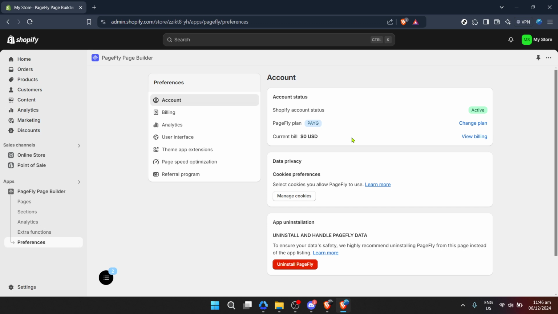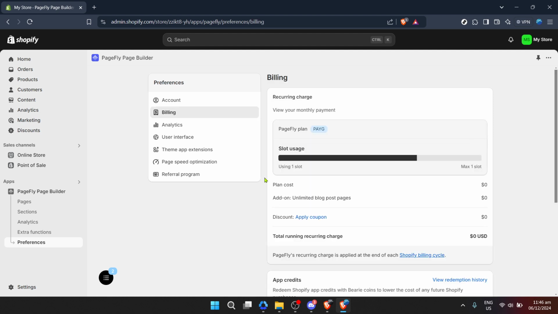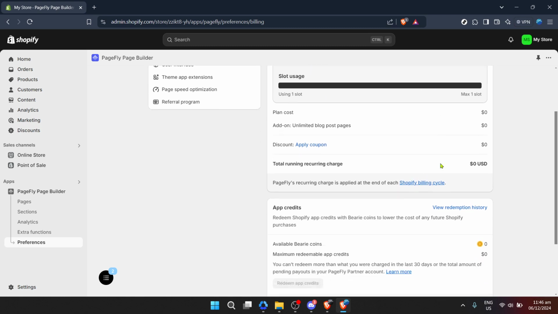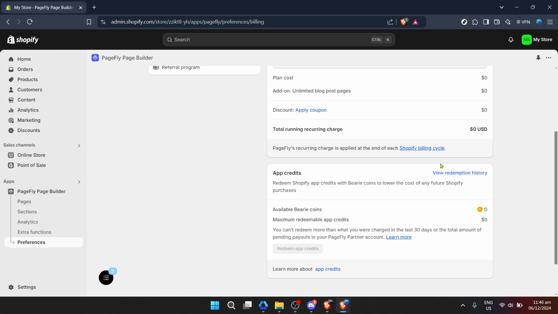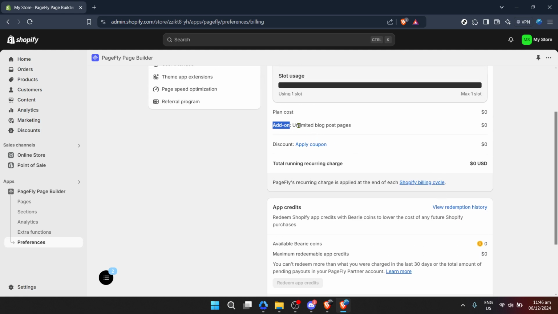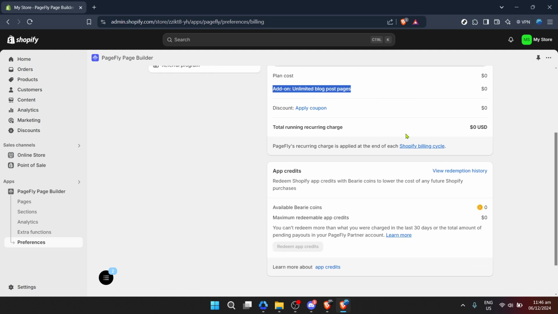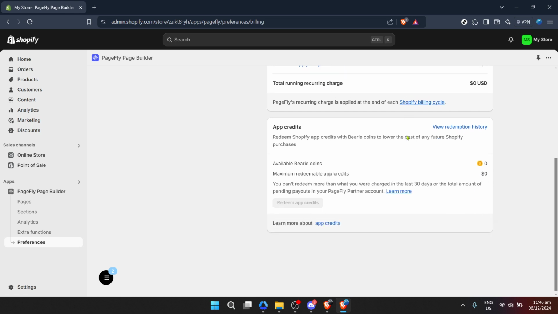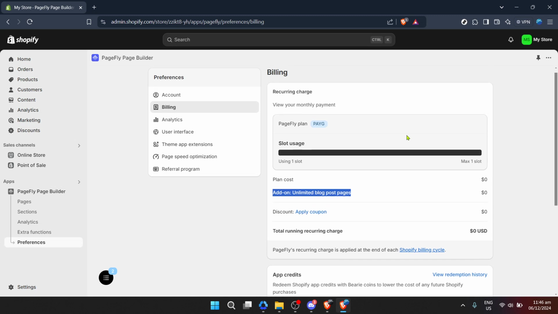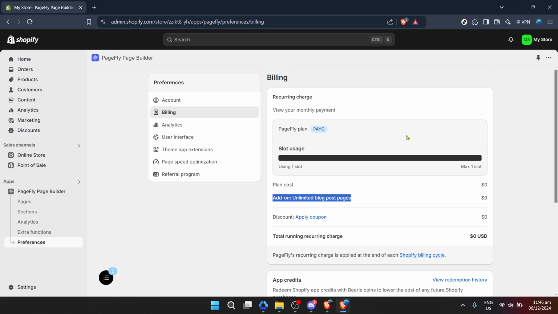In the Preferences area, look for the View Billing option. This is essentially the control room for your subscription details. Here you'll find all the information regarding your current plan, billing cycle, and other pertinent details. It's also, crucially, where you can cancel your Pagefly subscription. Once you click on View Billing, you'll be presented with several options related to your billing and subscription status. It's here that you'll find the option to cancel your subscription.